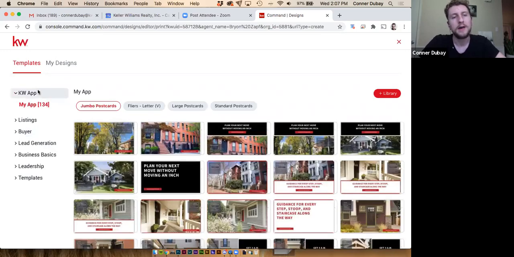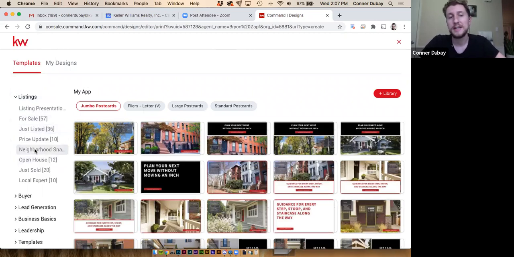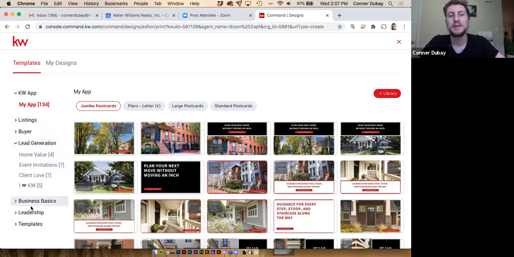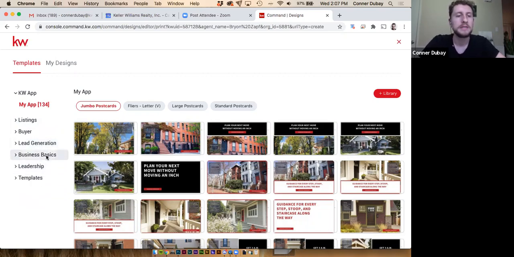All right, so on the left, just a little bit about the interface of Designs. This left side is what you're using this for. Obviously, we're going to go to listings because this is a listing presentation. And I'm not going to go through the buyer presentation because it's extremely similar. It's the same process, so just take what you learn in this class and apply it to the buyer presentation. You'll find that right here. If you want to go into lead generation, you can find things for that. Under business basics, you can find business cards and letterheads, basically.